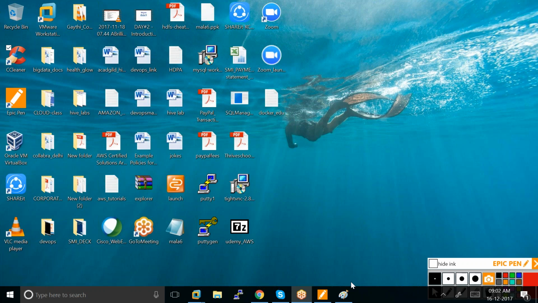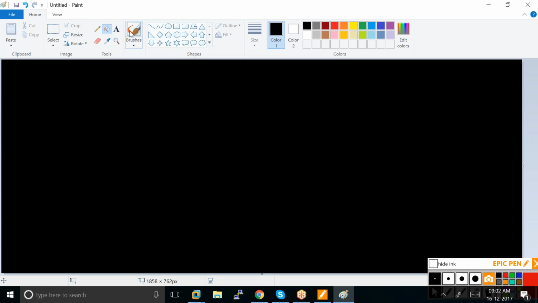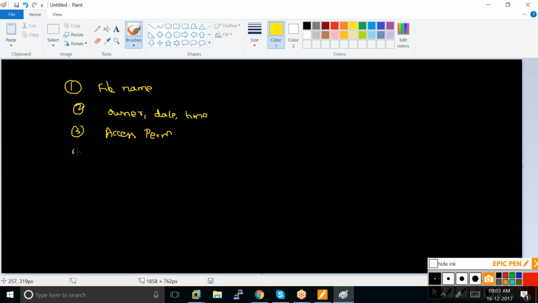The thing is, if you have a 1,000 node cluster and around 10 TB of data split across 100 files, what are the contents that need to be managed? For a single file, you want to manage the file name, the owner of the file, the date and time of creation, and the access permissions for all users: who can read, who can execute. The most important thing is the number of blocks associated with the file.